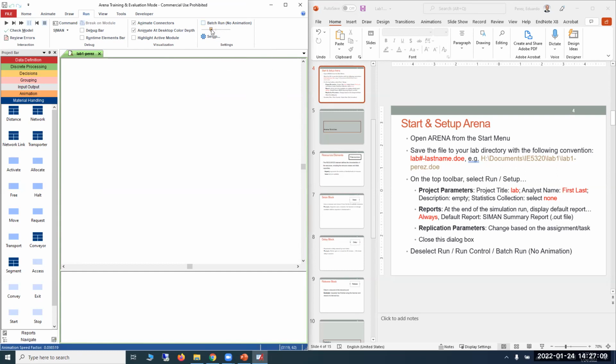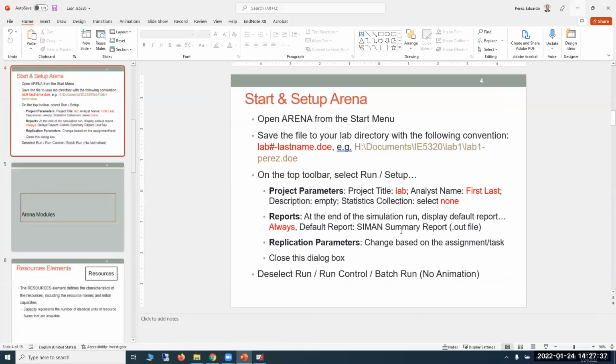So depending on what you want to do, if you just want to run the experiments, you can click the batch run and it will run really fast. Or if you are just focusing on building the animation, making sure that your model is doing what it's supposed to do, then you can uncheck this and you will see the animation. But the simulation itself is gonna run kind of slow. Okay, so that's in terms of the setup.